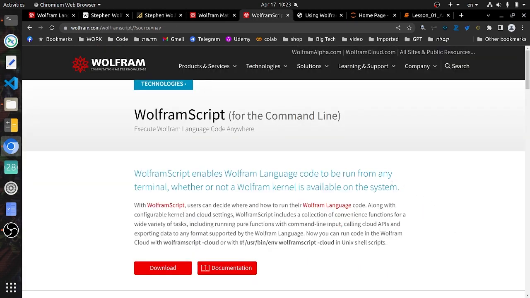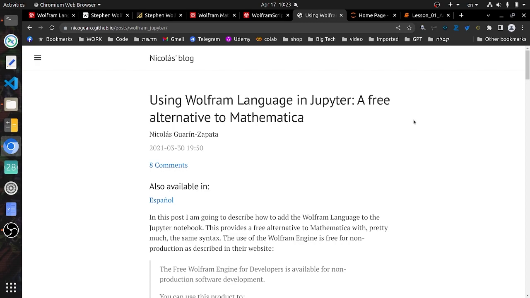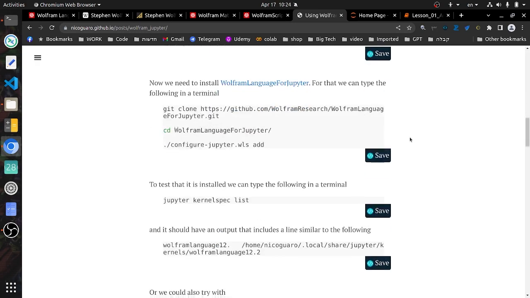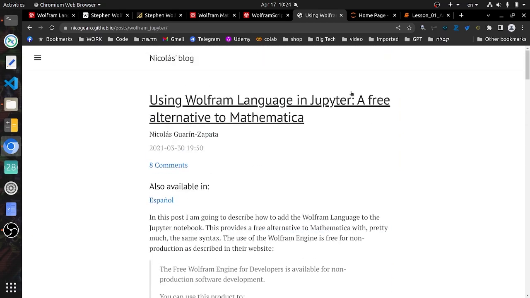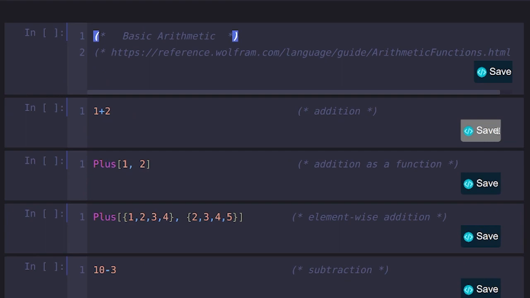Anyway, Stephen Wolfram also developed the Wolfram language that is mainly used as the language supporting the Mathematica tool for technical computing. In this series, I will be focusing on learning the Wolfram language without the Mathematica tool. I will leave a link in the description to a nice article I found showing how to run the Wolfram language locally from a Jupyter notebook. And in this video, I will be focusing on using this language for basic arithmetic, showing some basic syntax and functions.